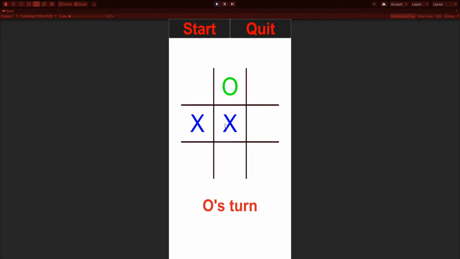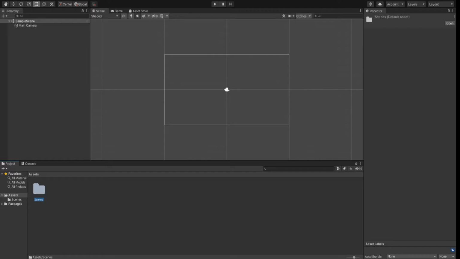In this video, I am going to show you how to make the tic-tac-toe game in Unity. Let's start creating the game. Create a new 2D project and rename it to tic-tac-toe.